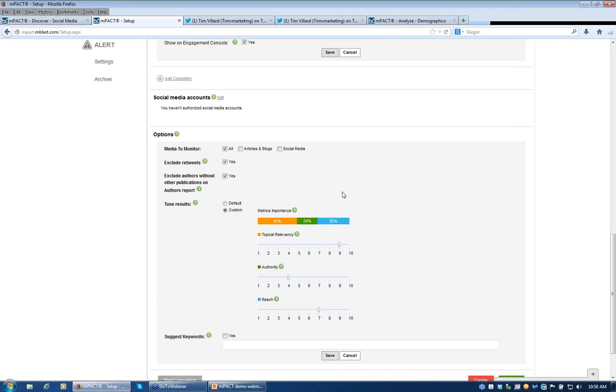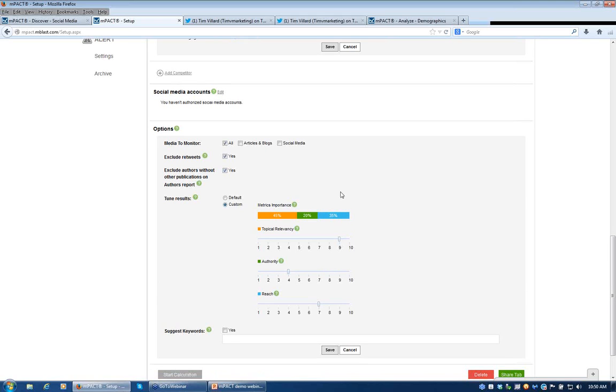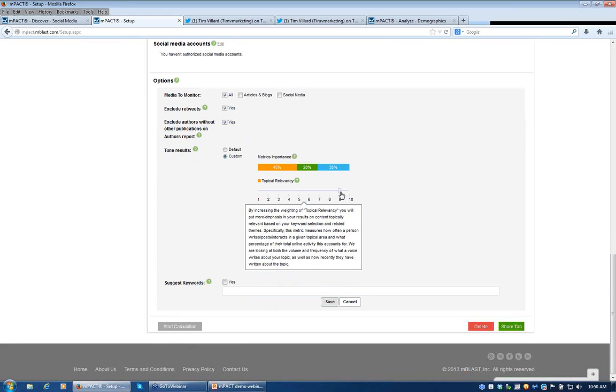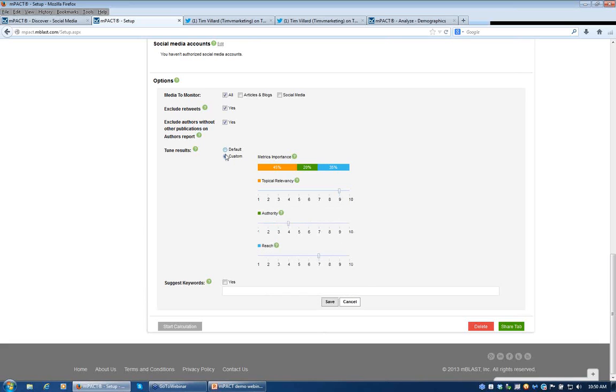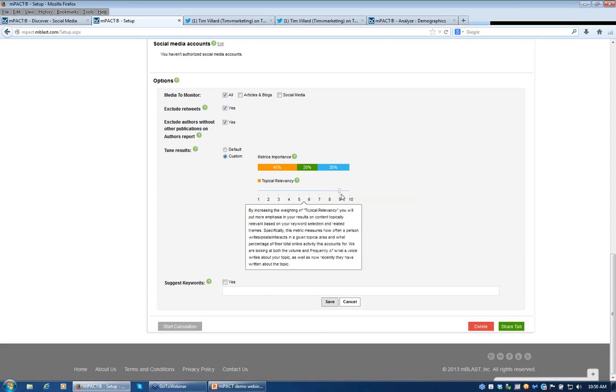Finally, you can customize the 3 elements that we use for the author map scoring: the topical relevance, the authority, and the reach. So what we're using here is just simple sliders. There's a default setting, but if you click a custom setting, you can then use these sliders to move up and down the relative weight of each of these 3 things.